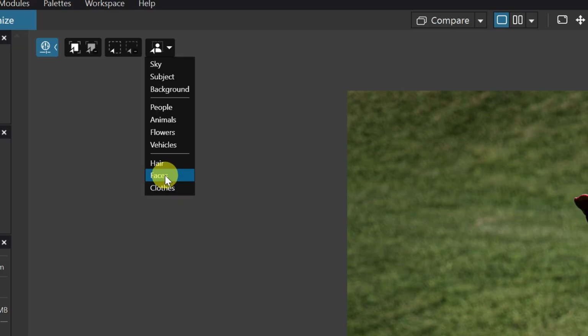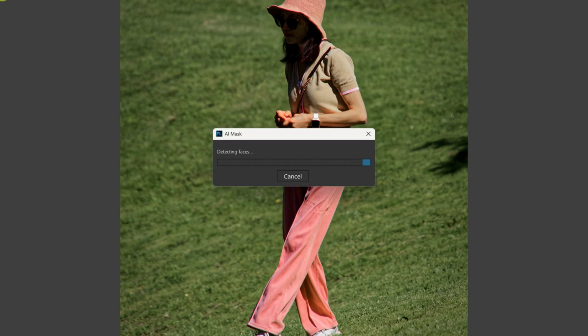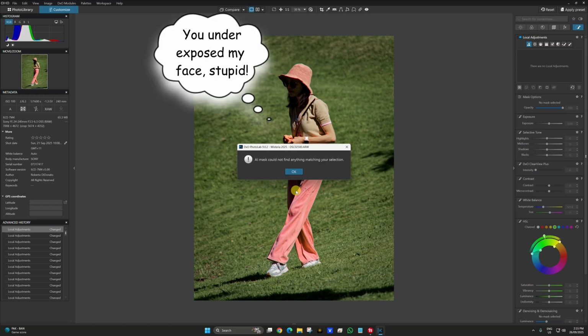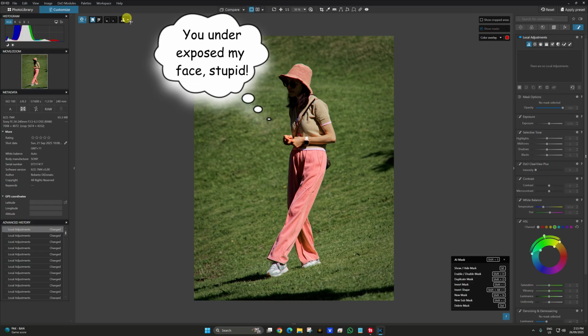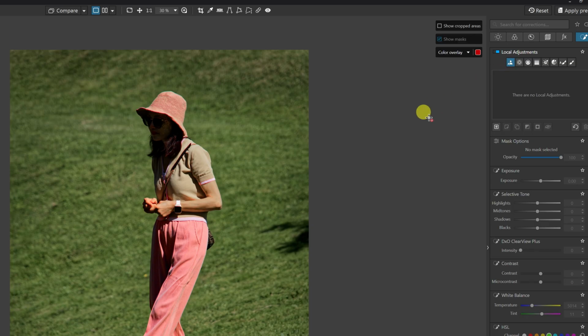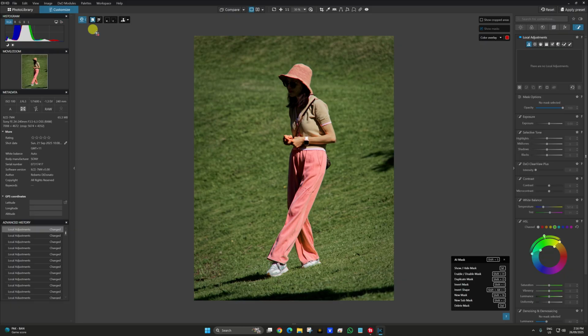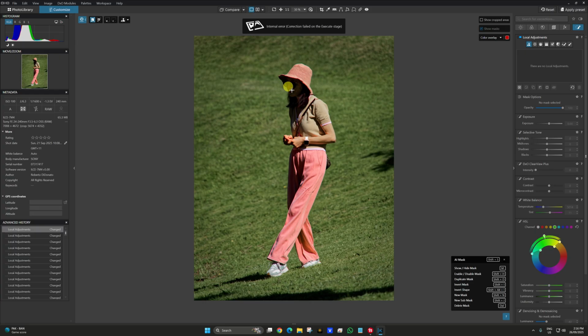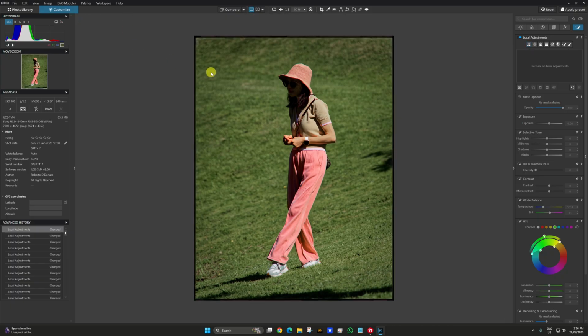Let's pick the face. And it's thinking. AI mask could not find anything matching your selection. You're joking. All right then. What about... Oh, hey! There it is. I knew it would happen. It's broken itself. AI mask. Good. You can do selective mode. Internal error. Connection failed on the execute stage. Oh. Subject. Oh, it's completely broken itself.